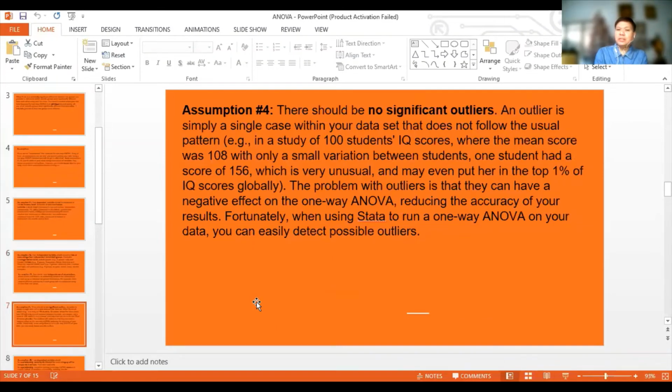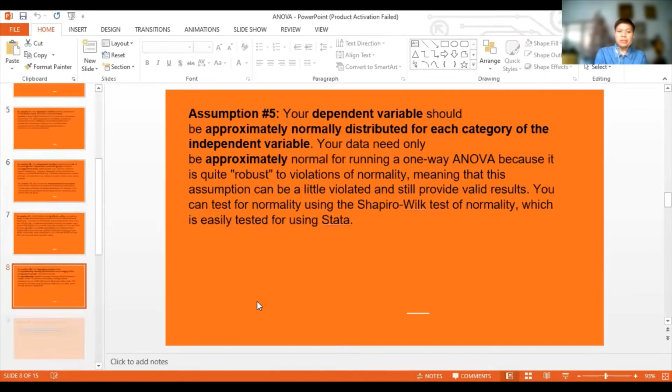Next, there should be no significant outliers. What would be an example of outliers? An outlier is simply a single case within your data set that does not follow the usual pattern. Let's say, for example, the regular scores of the students would be 50, 51, 53, 60, and then one has a grade of 98. We call that an outlier.